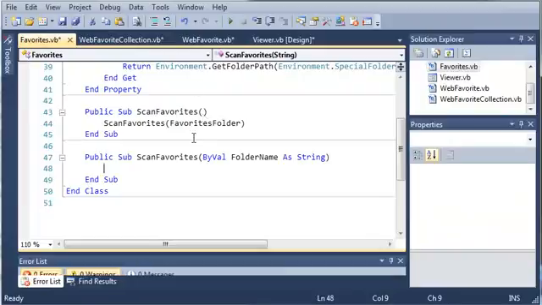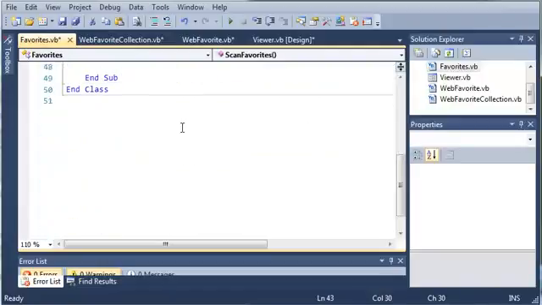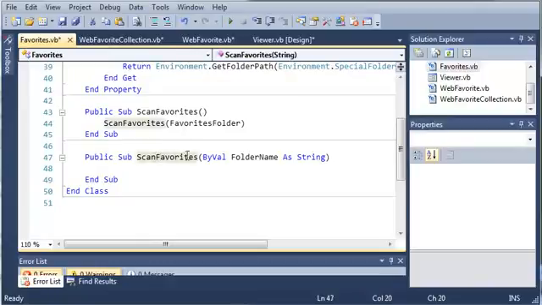Whenever we create duplicate methods, it's going to allow the developer or user to call either one of those. So if they call just scan favorites with no arguments, all it's going to do is scan the favorites folder. But they can also call scan favorites and add their own arguments to find the specified favorites folder. Either one of these will work, and we can make as many duplicates as we want with different arguments in them.